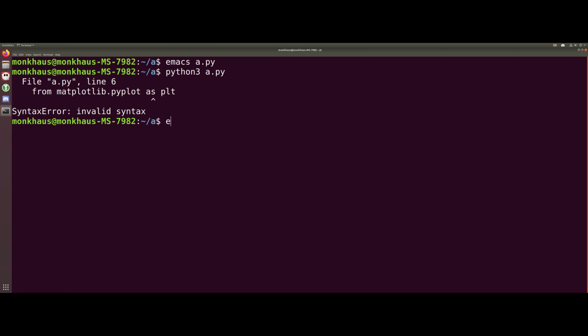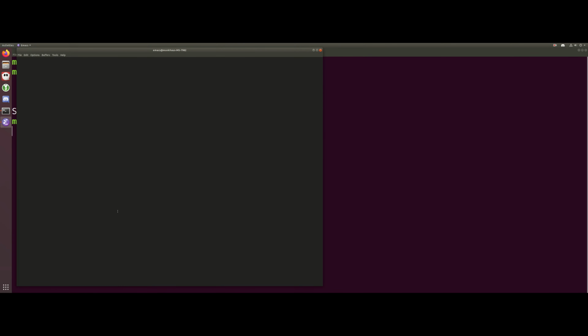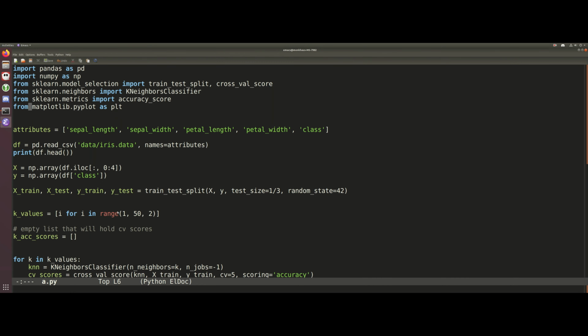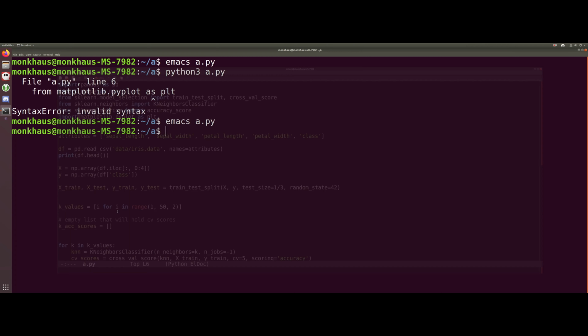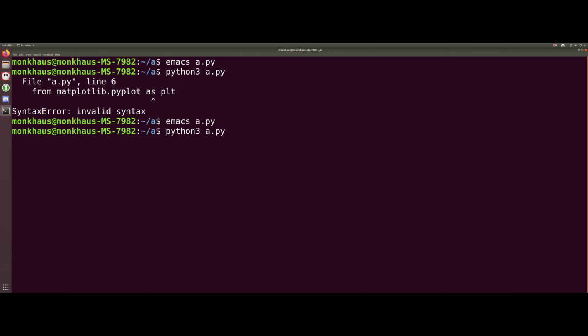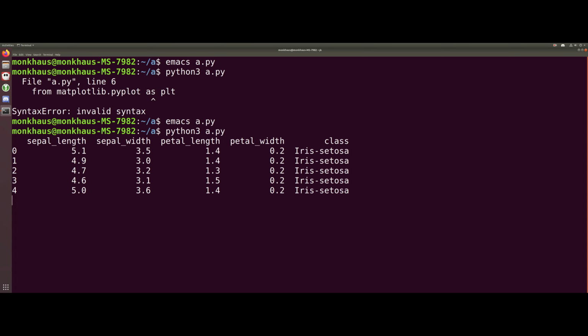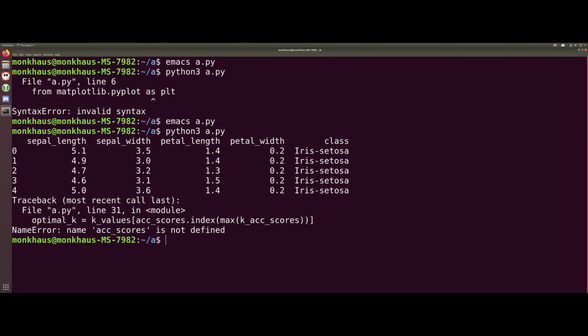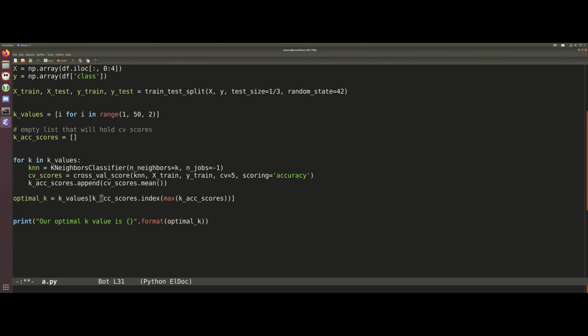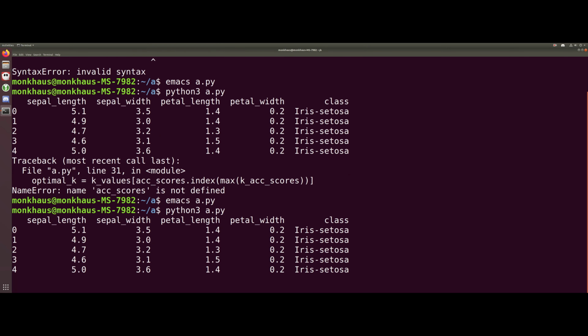Okay, we haven't said import. So let's go back to Emacs. Let's go back to our script. So from matplotlib, import, and let's try that again. Hopefully we haven't made any mistakes. So we have made a mistake. Our mistake is that we accidentally called it ACK_scores and not KX_scores. So let's try that again and execute our script once more.